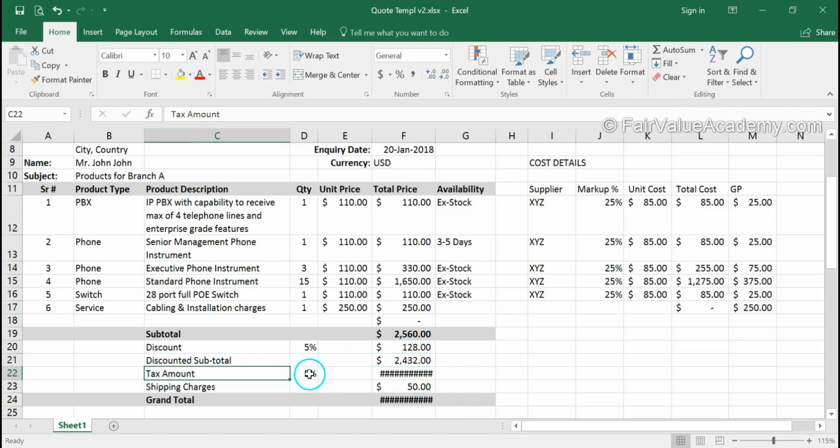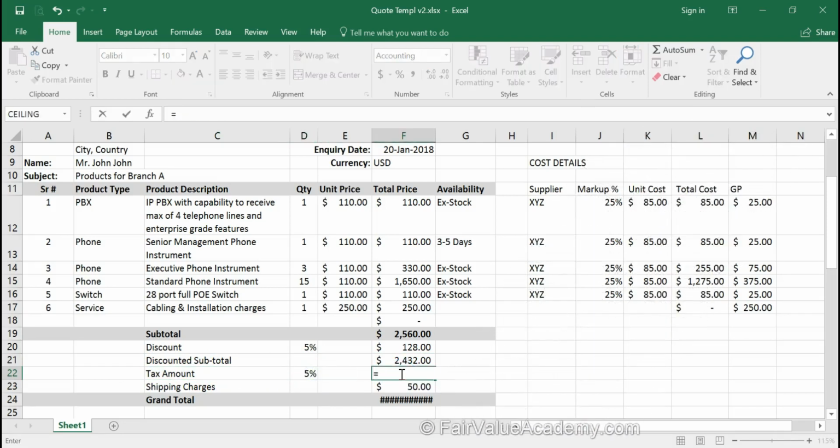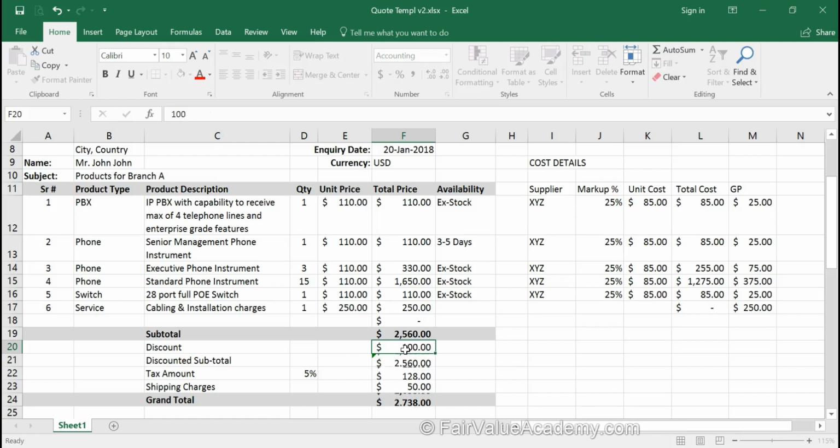In tax amount, we will use the rate over here and we will reapply the formula on discounted subtotal multiplied by the tax rate. So here we go. Our total price is 2603.6. Now it is not necessary to have percentage based discount. So if you do not wish to give percentage based discount and want to give a flat discount, then it's up to you. You simply delete this part and add a discount of say $100.